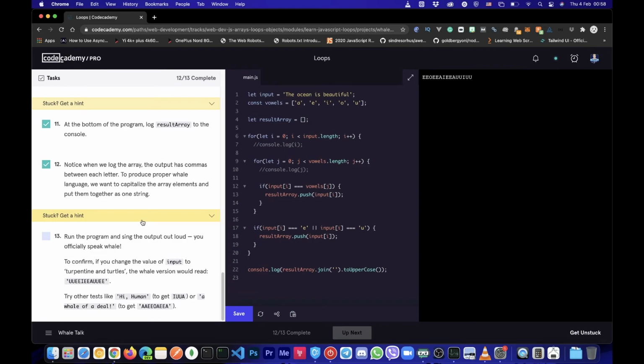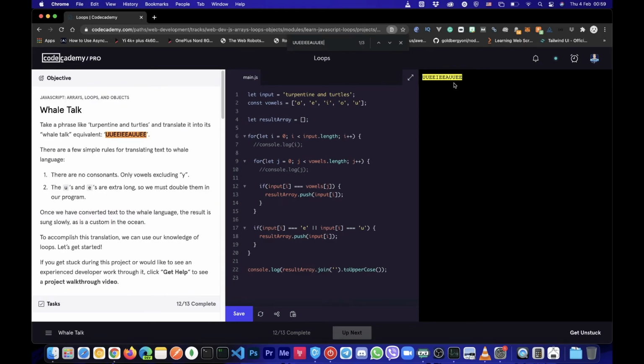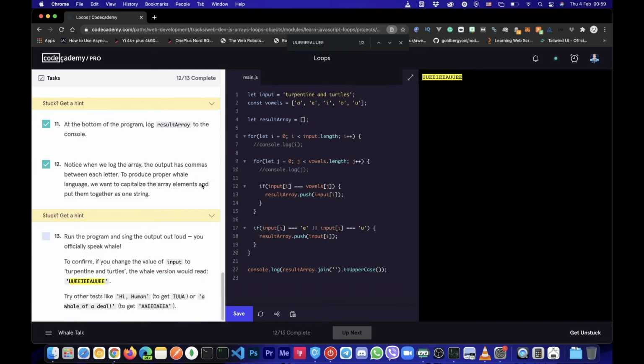Okay, run the program and seeing the output out loud, you officially speak whale language. To confirm, if you change the value of input to turpentine and turtles, the whale version would read this right here. Let's try this one out. Try other tests like hi human to get this, or a whale of a deal to get this. Okay, let's first try this one. Let's copy this. Yep, we got that, right?